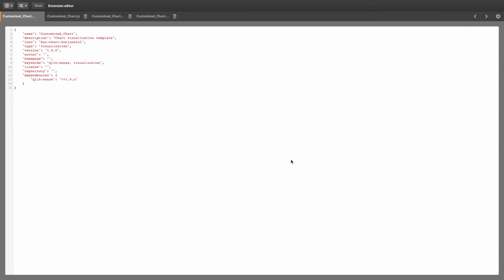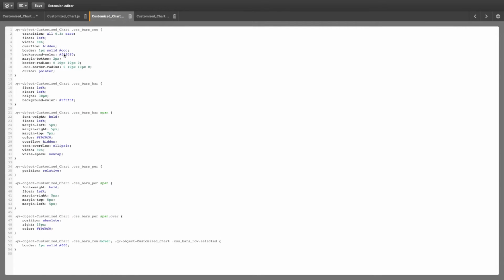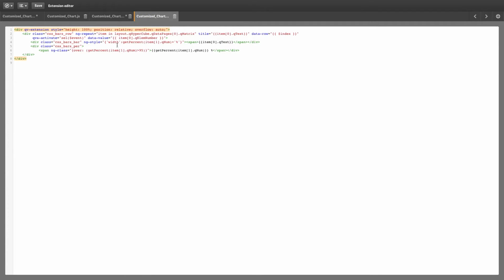In this case, we use the chart template to get started building custom visualizations with the extension editor. You can customize any template. Here, we leave the .js file as is, and only modify the .css file to customize the colors of the chart. When done, click Save.